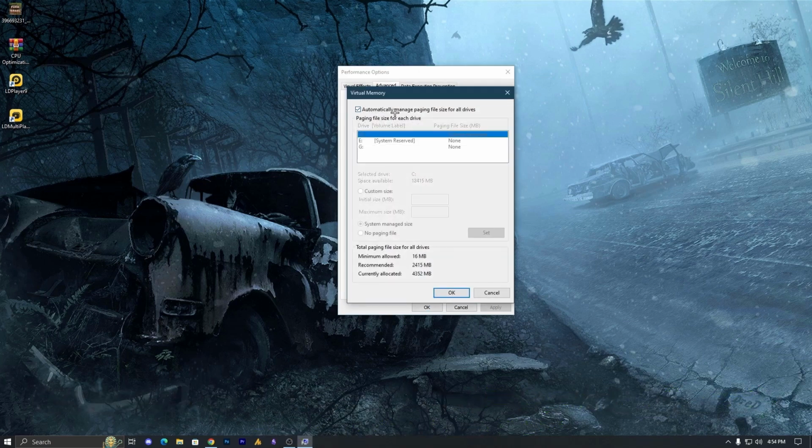Now here you can see automatically manage paging file size for all drives. When you check this option, it will improve your operating system performance. But if you uncheck this option and customize this, it will help you to play heavier games on your low RAM. It's like if you have 4 GB RAM, you can play games, but it's kind of laggy. Just because of your RAM, you can increase it a bit.